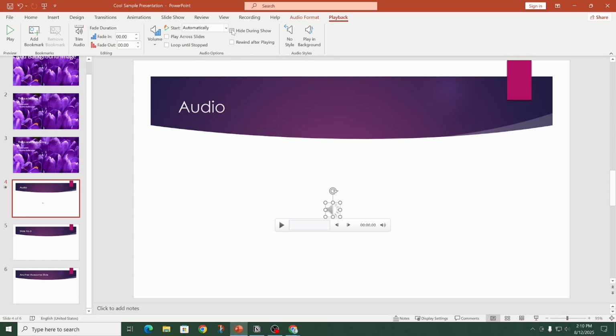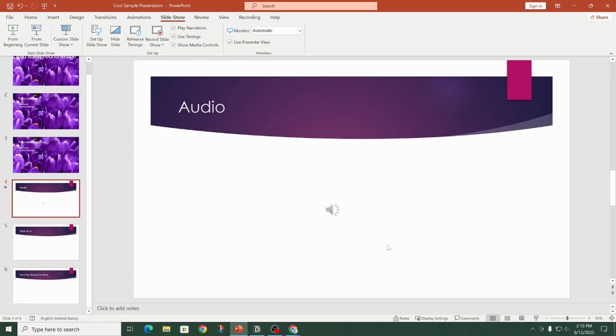Then there's also the option to hide during show. So if you enable that, the whole player thing will be hidden during the presentation. Okay, so that's how you add the audio to one slide.